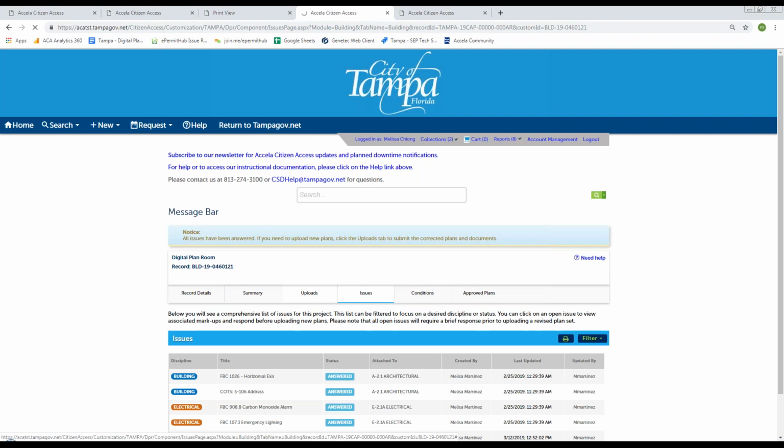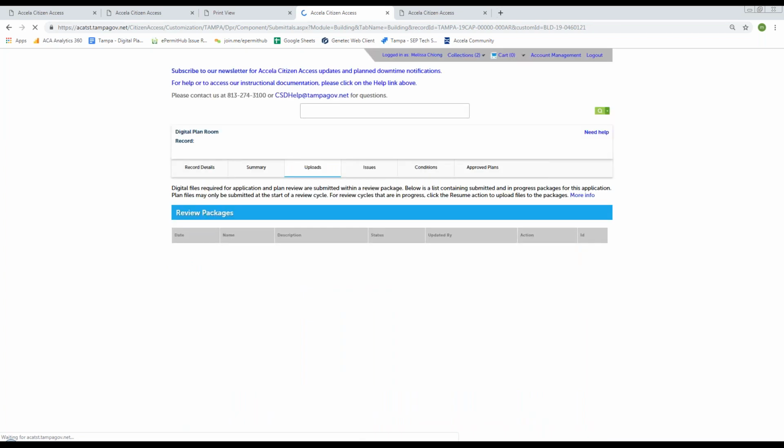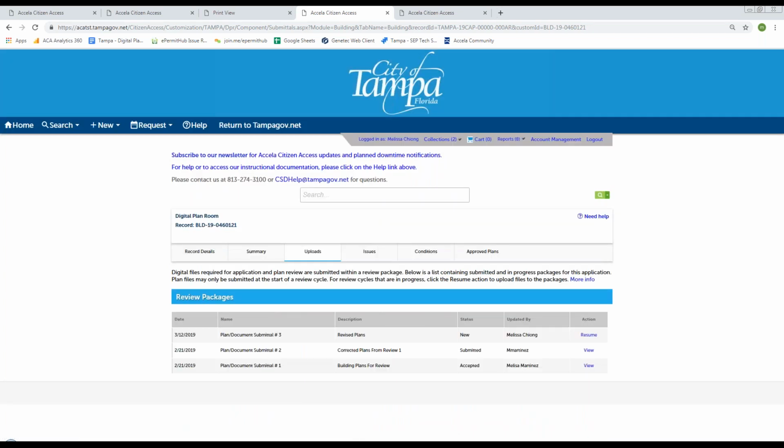Click on the Uploads tab. You can now slip sheet and only upload the sheets that need corrections. The corrected sheets must still be signed with a valid digital signature. You go to the upload screen and you will click Resume on the new package.